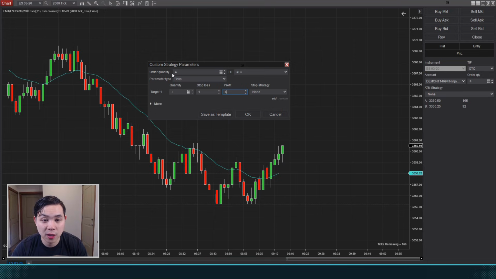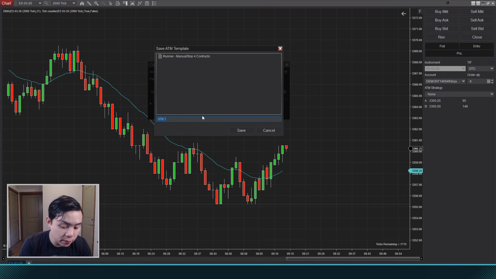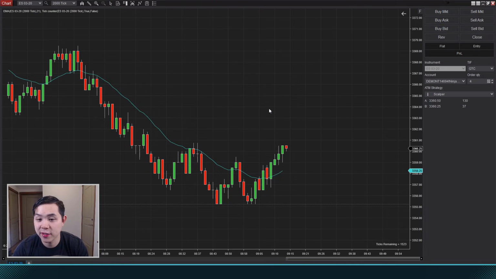So we have the 4 contracts and the 4 ticks as profit. Oh, and then we want to have the stop loss. So we want to set the stop loss to at least 2 points, which is going to be 8 ticks. Now we have our scalping strategy set up. I can come in, hit save as template, and I'll call it scalper. So now we have this saved as a template, and it shows up in our ATM strategy.